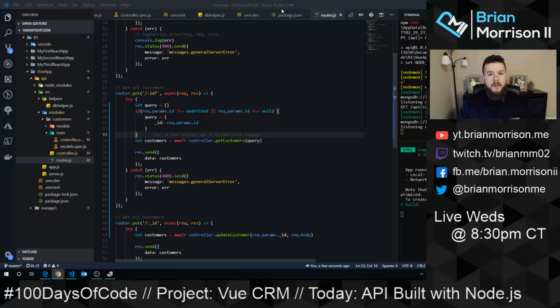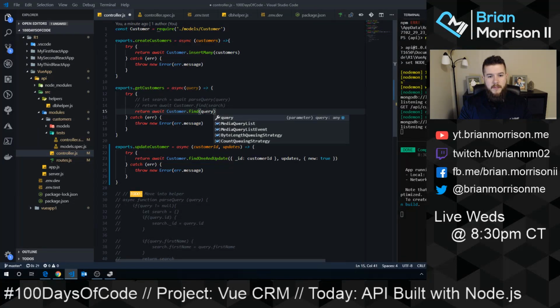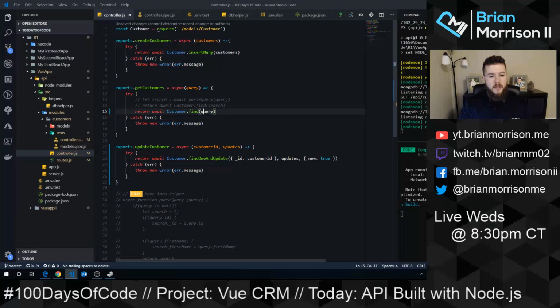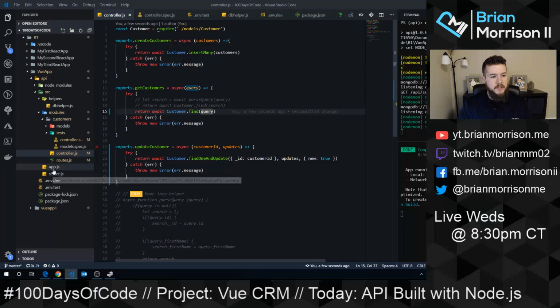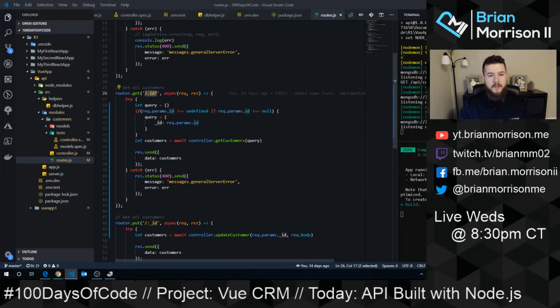So let's see here. Let's go over to controller.getCustomers and make sure that is set up right. And I don't have the query actually being passed through. So query, pass that in, save that. Okay, cool. So now we can get a single customer by an ID, and that's going to hook off of the ID query parameter. So whatever our URL is, /api/customers/ whatever the ID of the customer is, and it should pass it in. So that's good. That's what we want.